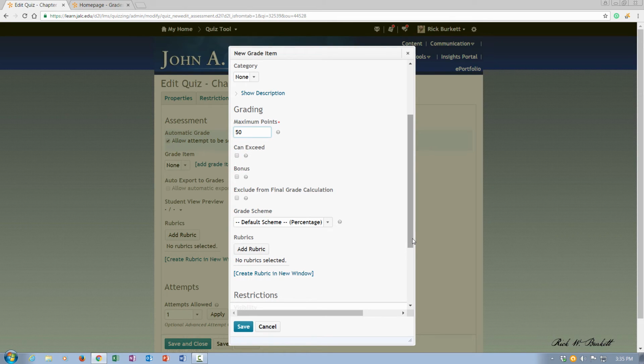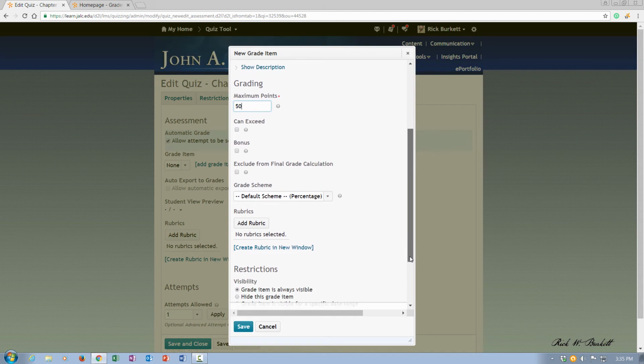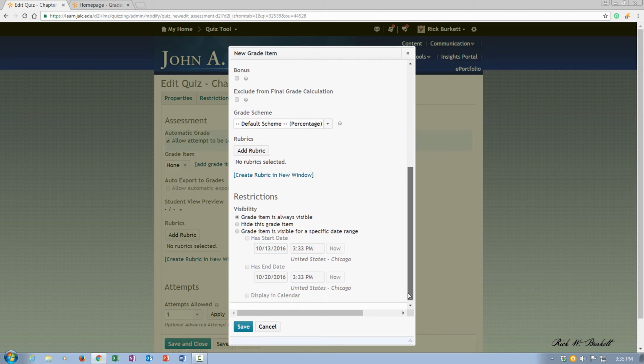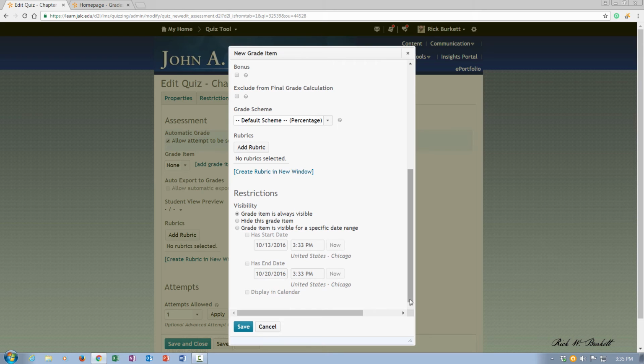Then we have a grade scheme. If you're doing points for it, you generally want to take this one, which the default is percentage. And that's going to be if you get it for percentage or for points. Otherwise, you could have like complete, not complete. There's other schemes built in, but the most typical one is going to be percentage. And then if you have any rubrics, you can put or attach those here. And then you can restrict the visibility of the grade item. There's not much reason to hide the grade items. You can hide the quiz so they can't start the quiz, but there's not really a reason to hide the grade item from the grade book.